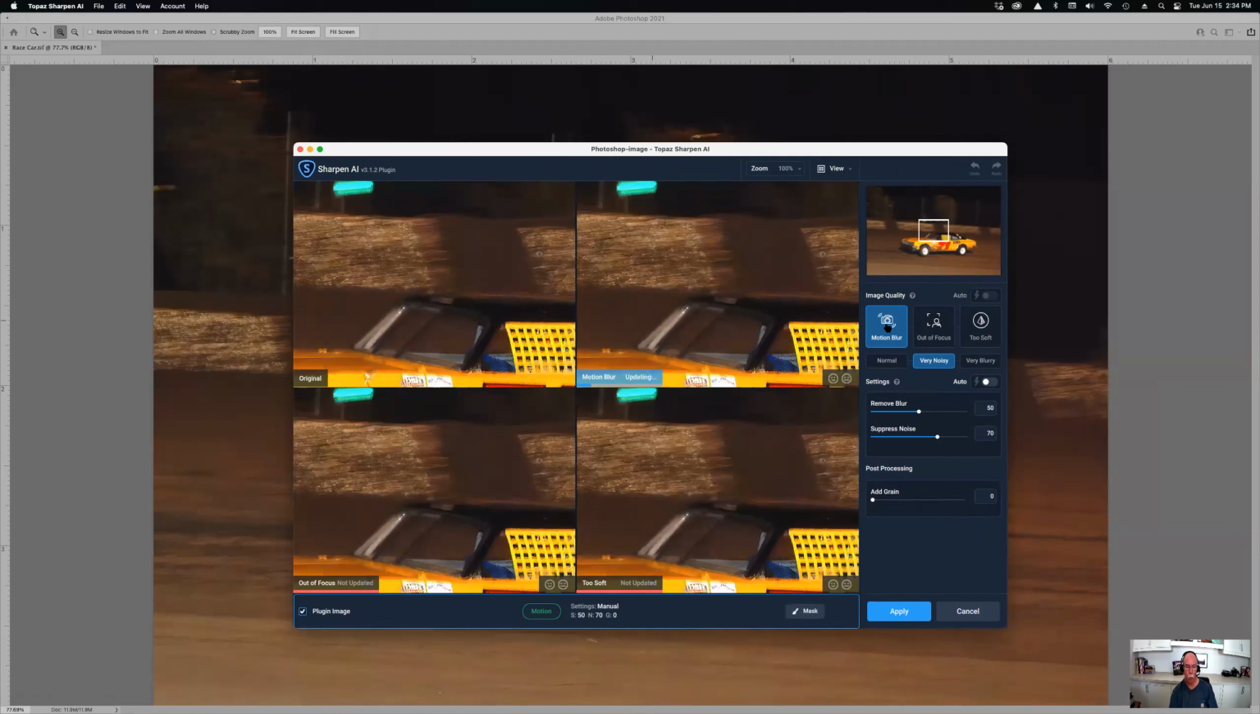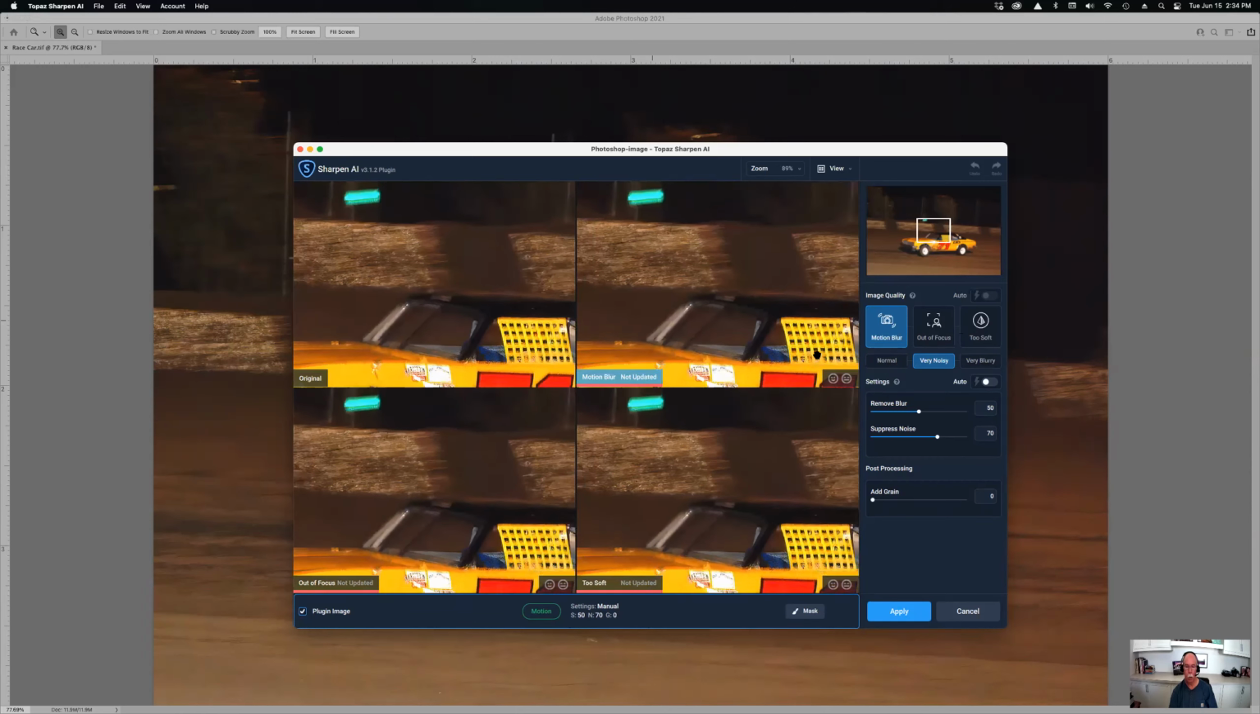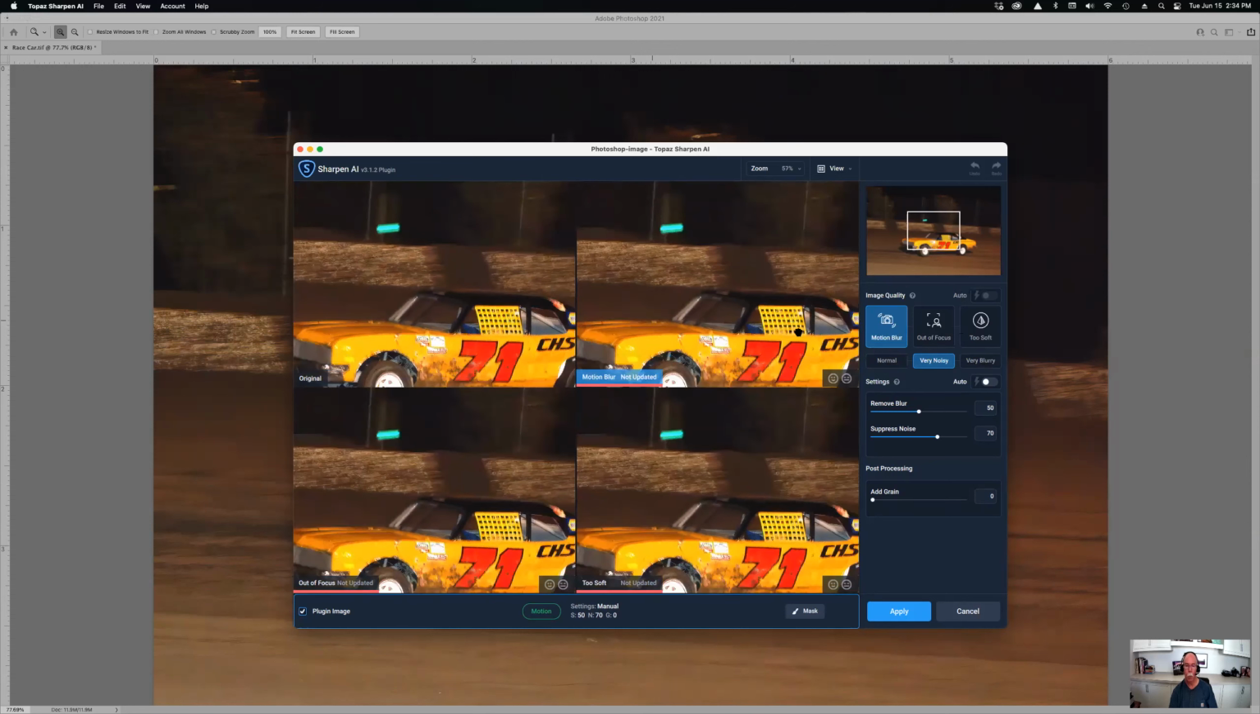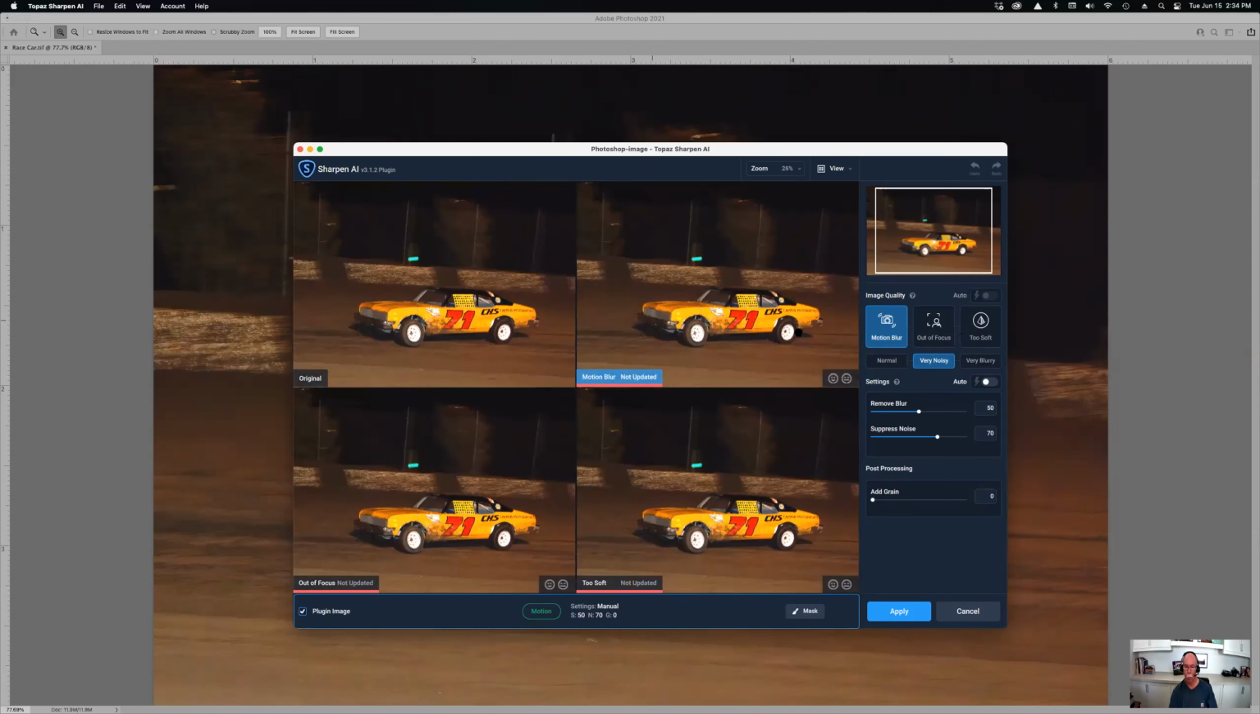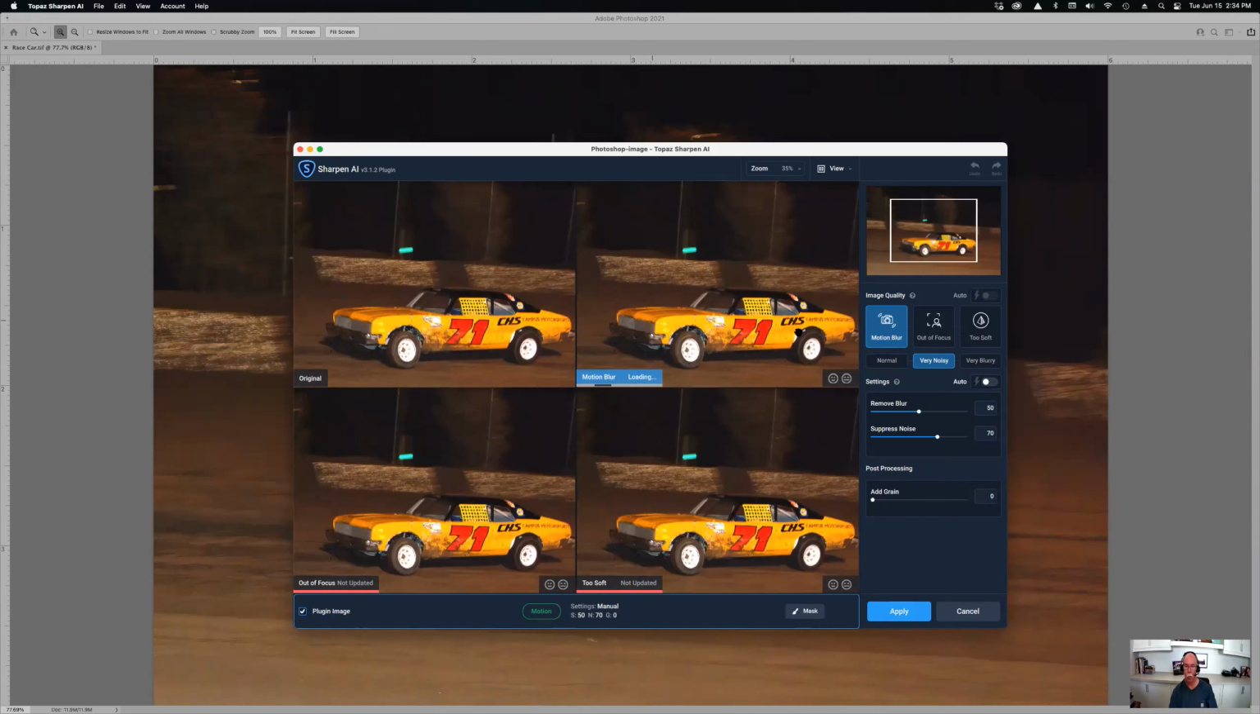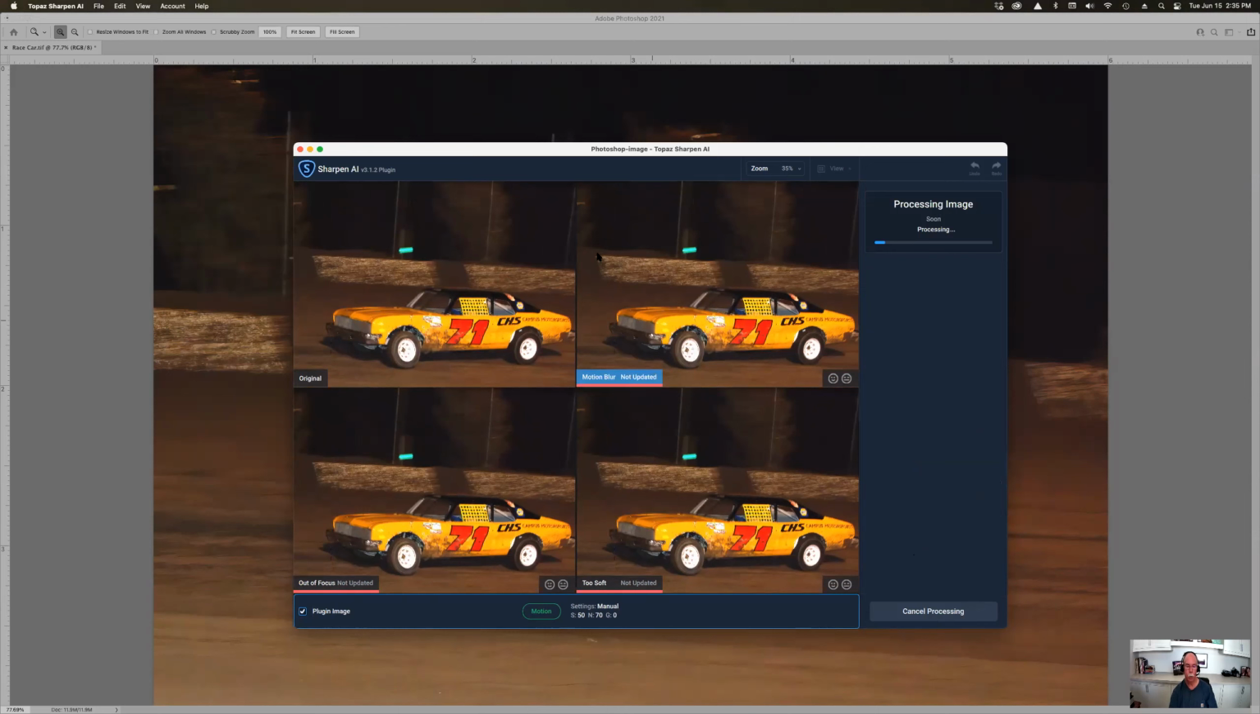I thought there was a fourth one of these, but I guess not. But you can go in and determine if you want noisy, normal, blurry. I'm using my scroll on my mouse to zoom in and out right now, which zooms on all four. Let's go with very blurry, and we'll go with motion blur, and click OK. Let's see how it does.